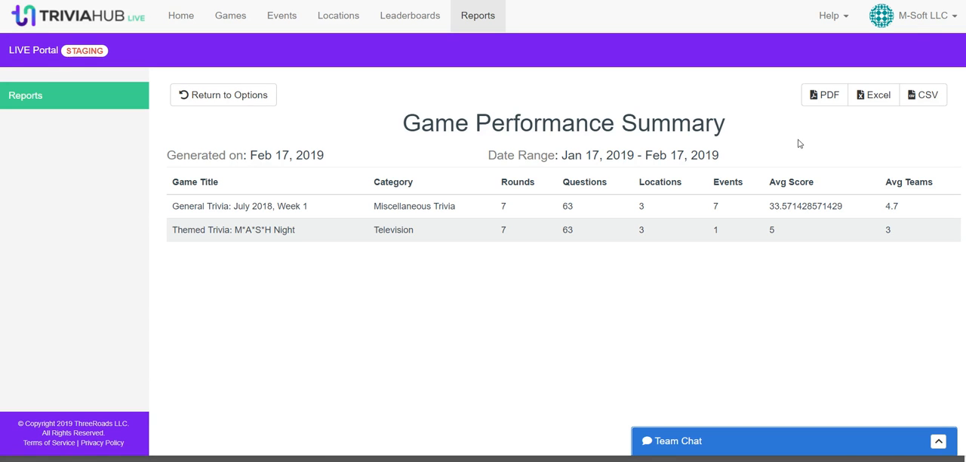The other thing that you'll be able to do inside of TriviaHub Live is you can export this data out if you want to use it in a different way. For example, if you want to create a PDF and use that to share with other team members, you can go ahead and download a PDF. If you want to take this data and maybe manipulate it, filter it, or change it, or maybe create a graph, you can go ahead and download that in an Excel version.